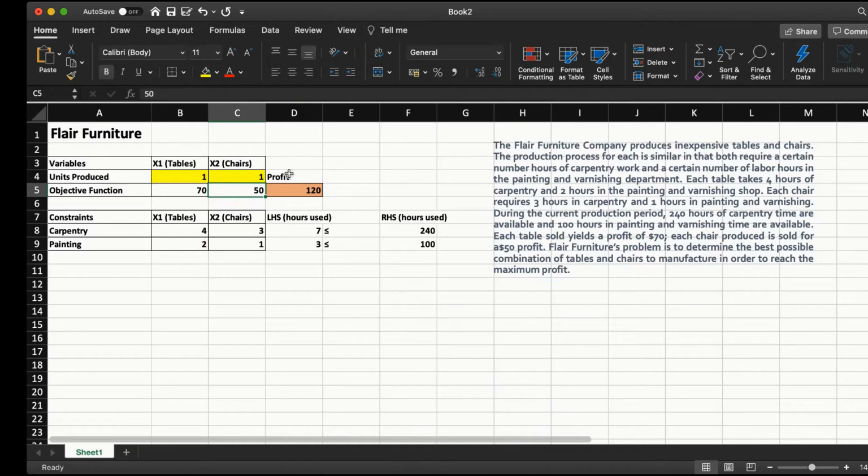So from here, if we type in that we produce only one table and one chair, we can find out the total profit that the company has by selling only one table and one chair, by multiplying the units produced with the objective function, in this case, the profit contribution for each table and chair.